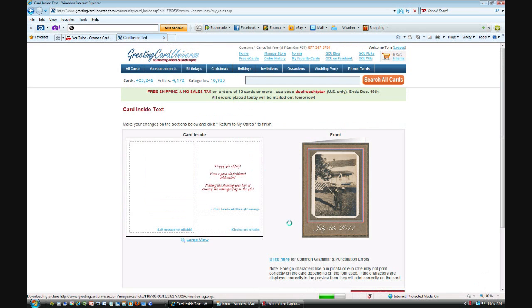Okay, let's take a look at how to change the inside text. Somebody had mentioned to me that they saw some conflict in the lettering on one of my cards. Okay, so I'm going to click on that.